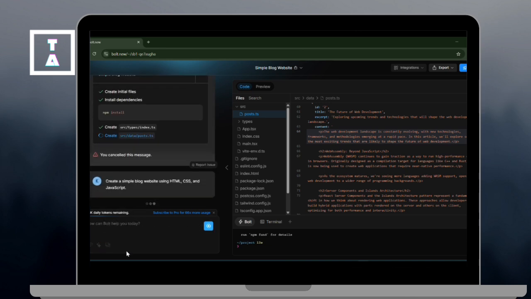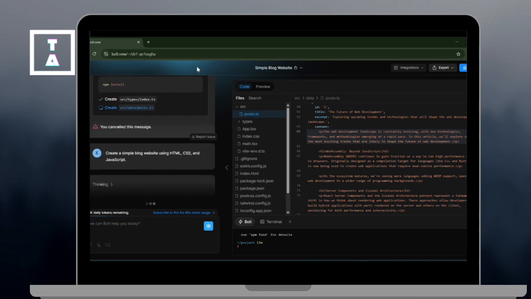Highlight a section of code and click refactor with AI. You can tell Bolt to simplify, to convert, or add comments and fix bugs.